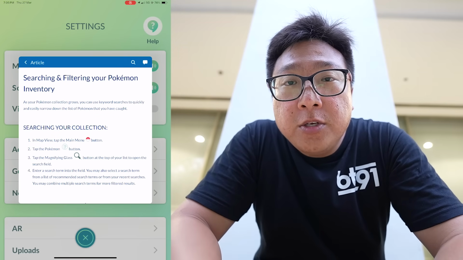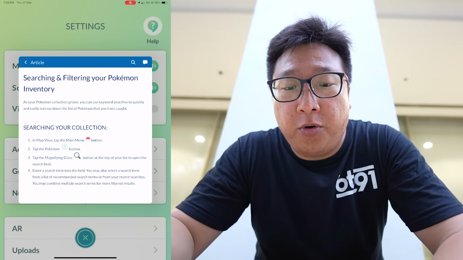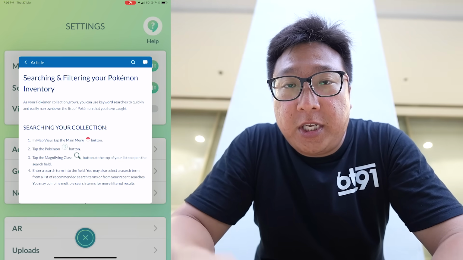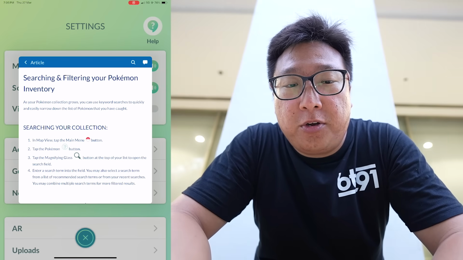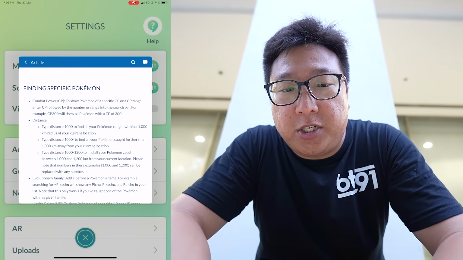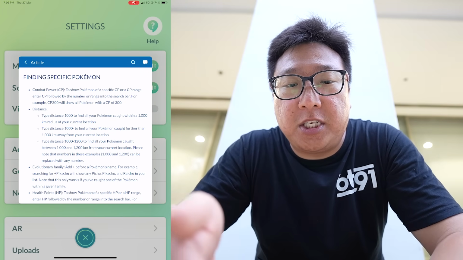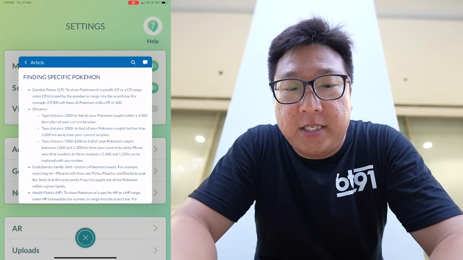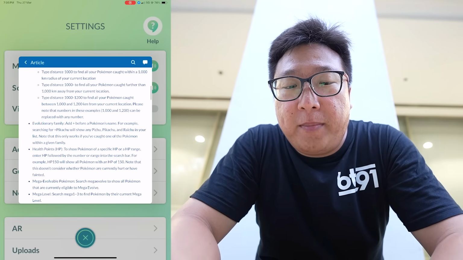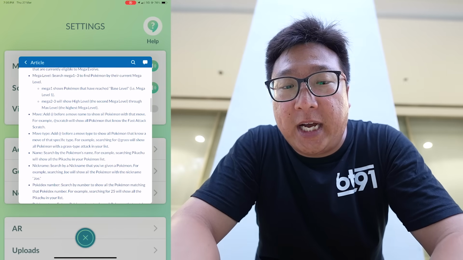Okay, so I recommend going to read this at your own free time, right? Because it's very lengthy, so I'm not gonna read through every single thing, but I'm just gonna give you guys this summary in terms of how to actually utilize your search terms to optimize it. So we can actually search by combat power, we can search by distance, and we can search by evolution family, or even the hit points, or even by the mega level itself.